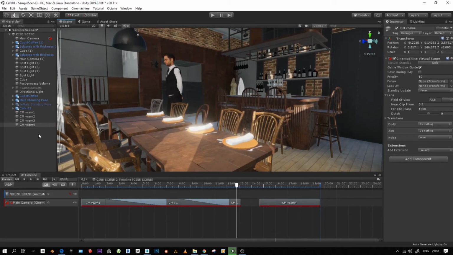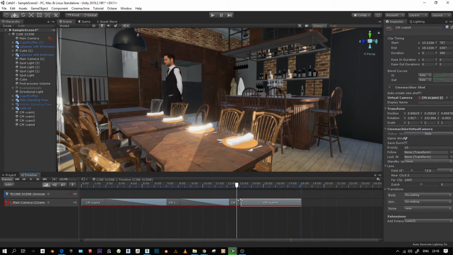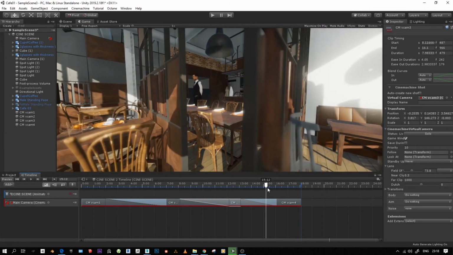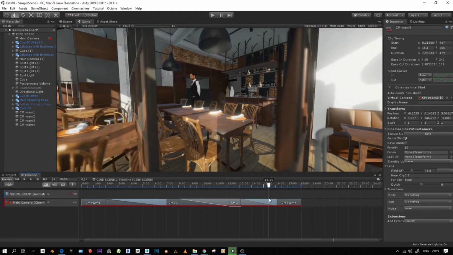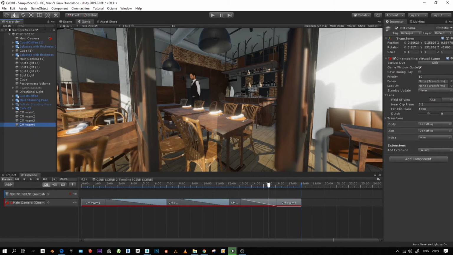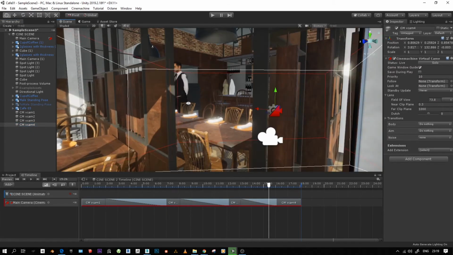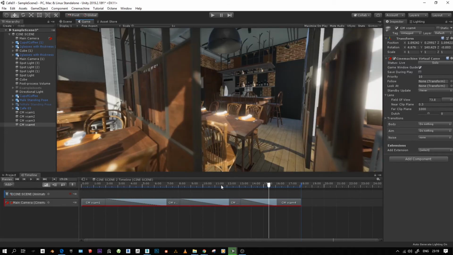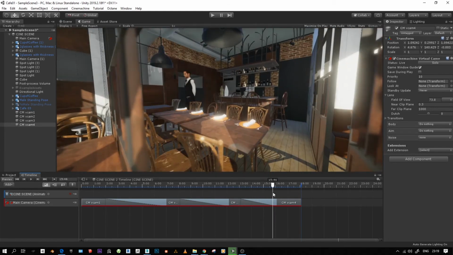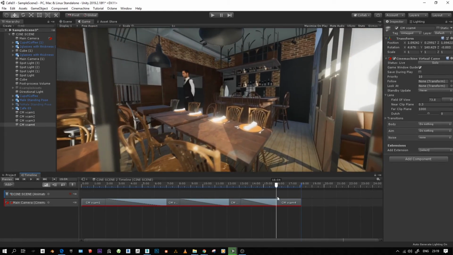Okay, I'm going to lock that one off, Control Shift F. Pull it back, tween, check it in game mode. Okay, see the way it's hitting this furniture here, so just choose virtual camera 4 again, go to scene mode, and just pull it back here. Okay, lock that camera, take it in, and now we're fitting through the opening.